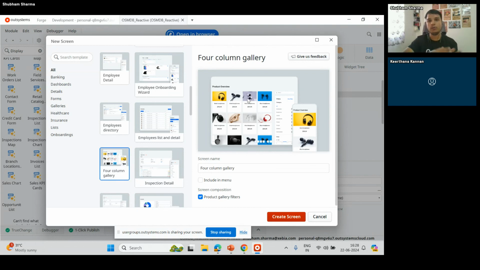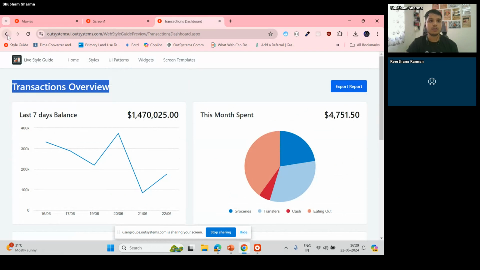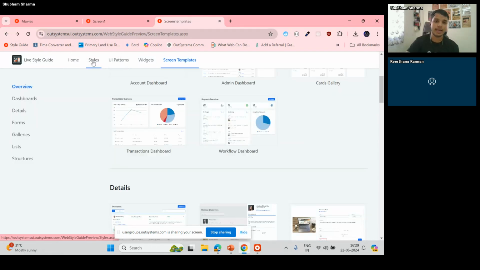And whenever you want to display your own products, you can simply change the entity to your entity. Okay. And this way you will be able to display your own products. Okay. So the lifestyle guide is helpful for styles, patterns, widgets, and screen templates.